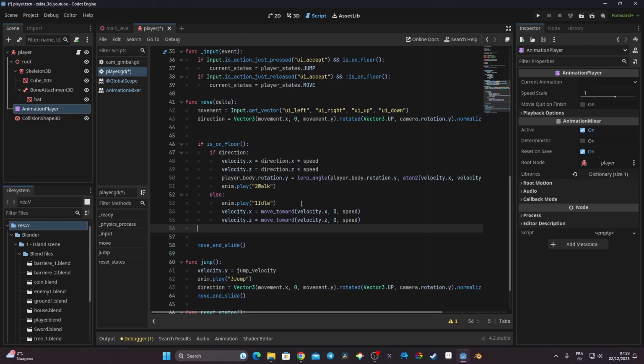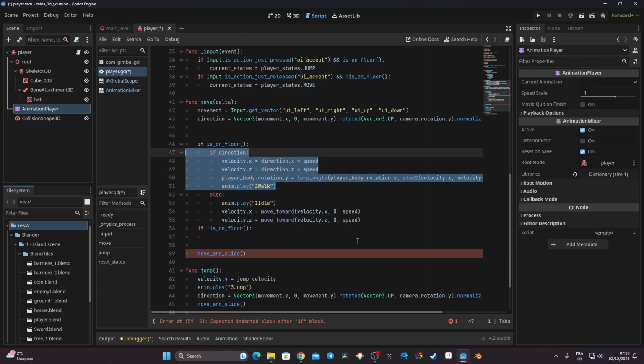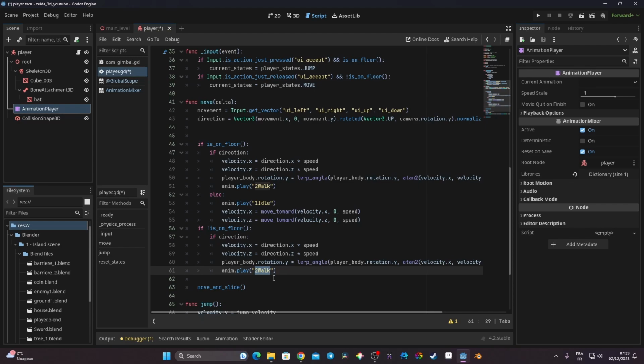And now, if we are not on floor, so if exclamation mark not is on floor, like this, then we can do something else. So if we are pressing on direction, we still want to be able to move in the direction we want. So we're gonna copy that portion of code and we're gonna put it here. For now, we just leave that animation like that, but we're gonna change it. And if we are not pressing direction, so if we are not pressing any key, we want to also do that stuff.